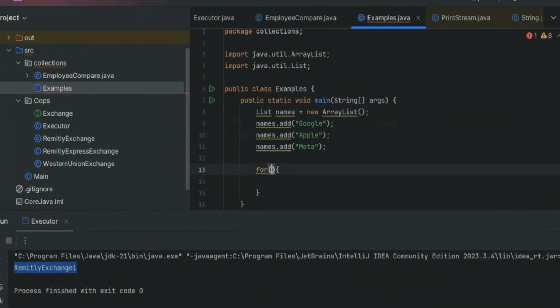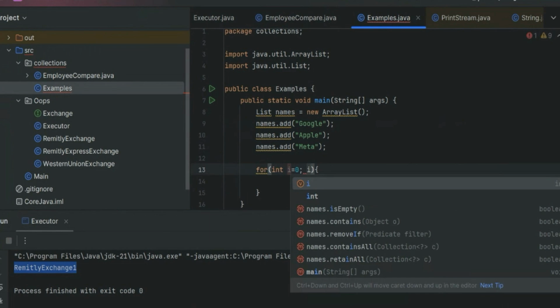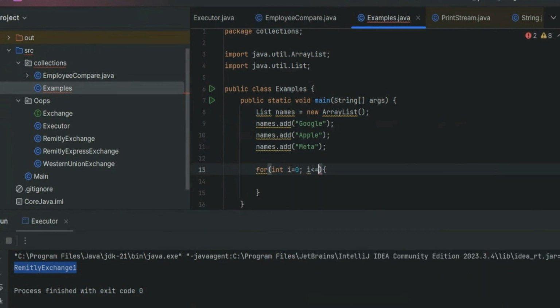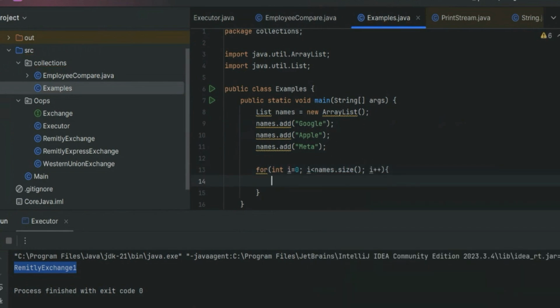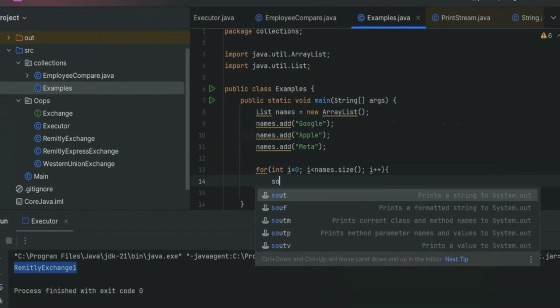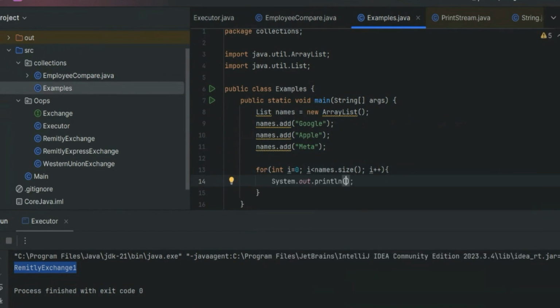Same as a for loop: int i equals 0, i less than names.size. So this is the size method from list. It's going to return us the number of elements in the list. And then i plus plus. So it's out, and then you're printing.